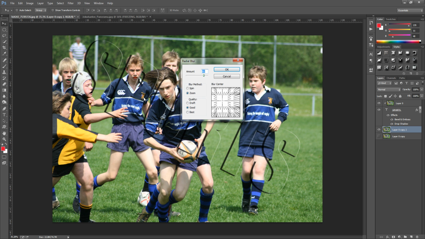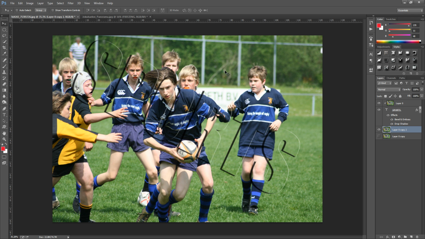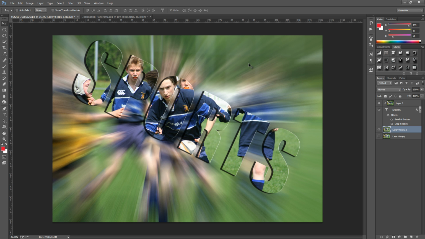We want the amount to be around about 80% for this. We want it to be zoom and the quality to be good. Now you can bring the blur center to anywhere that you want, so focus on a particular spot. For this picture here, we're going to focus on the boy with the ball. So we're going to bring that roughly to where he is, and then click OK. As we can see, it's made a more dramatic effect, and it's great for sports images or any image that you want to apply this to.